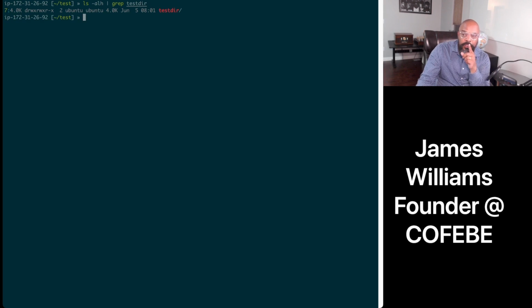What does execute mean in the context of an actual directory? X means that you can change directories. You can go into the directory. So it means that I can cd into the test directory. If I didn't have that execute permission on that directory, I would get permission denied. Linux would vomit up an error for me. So those are the basics.